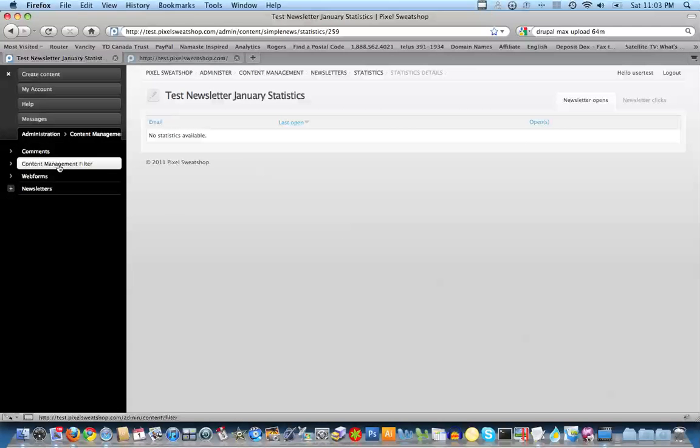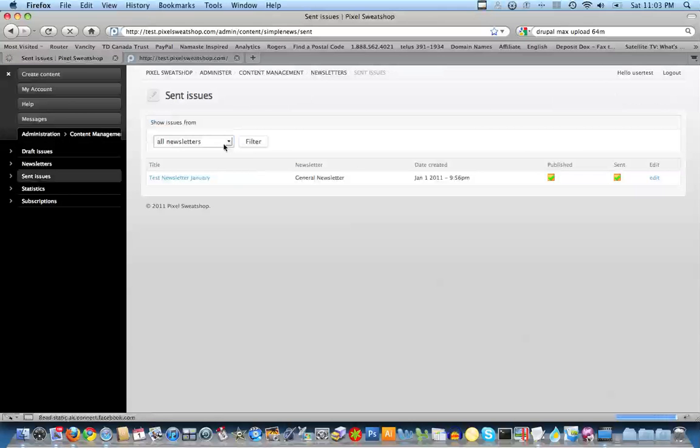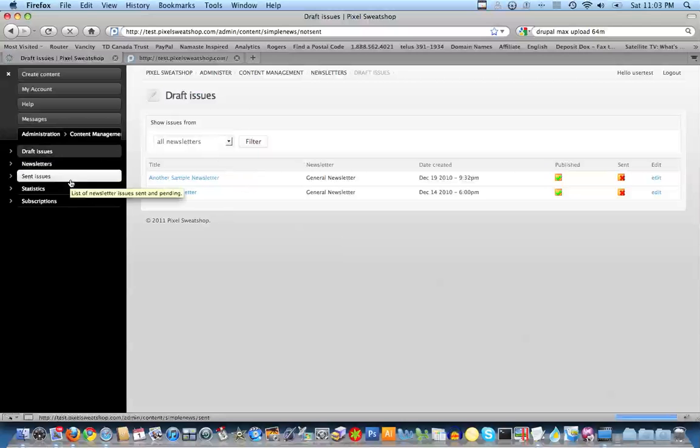So let's go back in here to our content management and our newsletters, and we can see that the newsletter we just sent will show up in here in our sent issues. We can see that it's been published and sent, and so we can start to differentiate between our draft issues that haven't been sent and our sent issues.